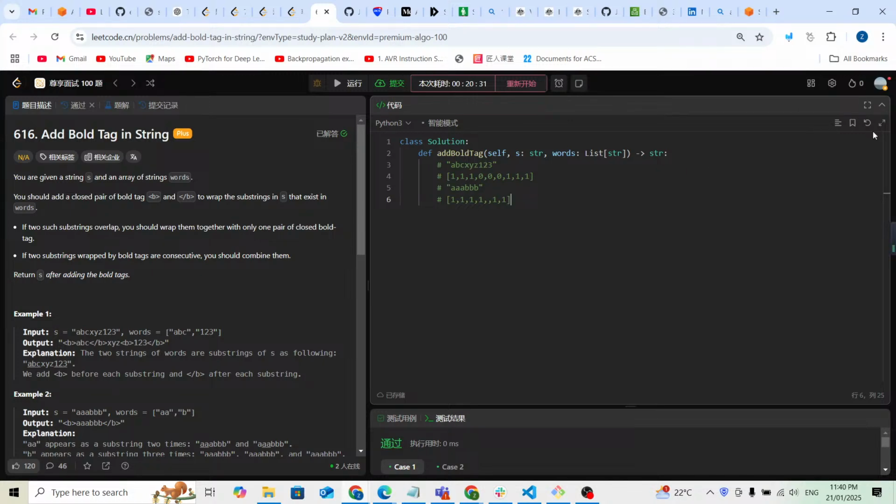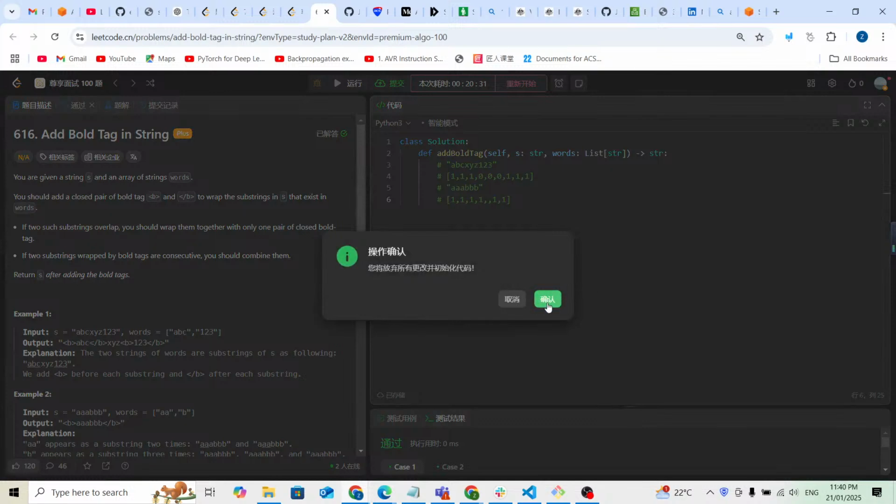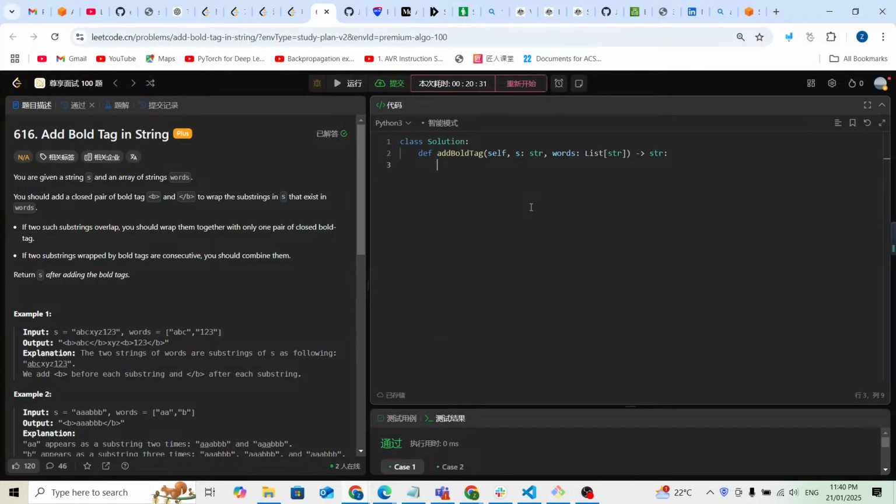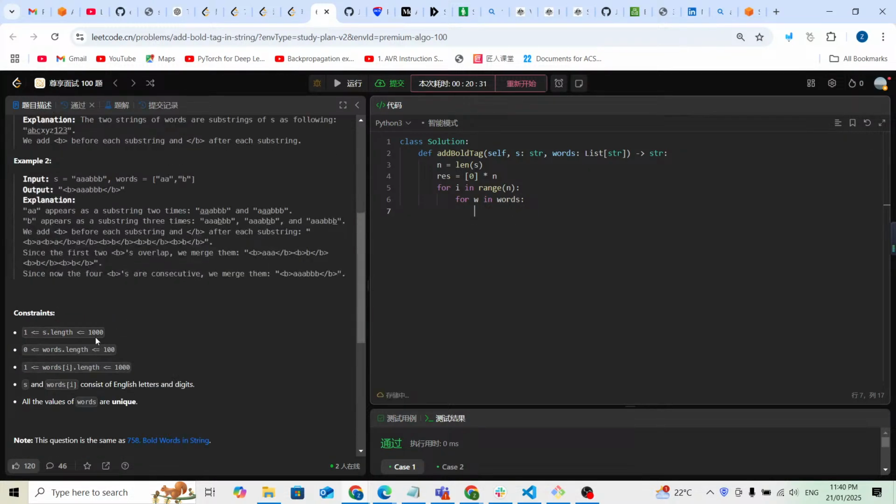Let's use this idea to solve the problem. Let me reset. I'm going to prepare n as the length of the string, and I'm going to prepare a result array and set it to n zeros. Now I'm going to loop through the string, so for i in range n, and for word in words. The length of the string is only 1000 and the length of the word is 100.